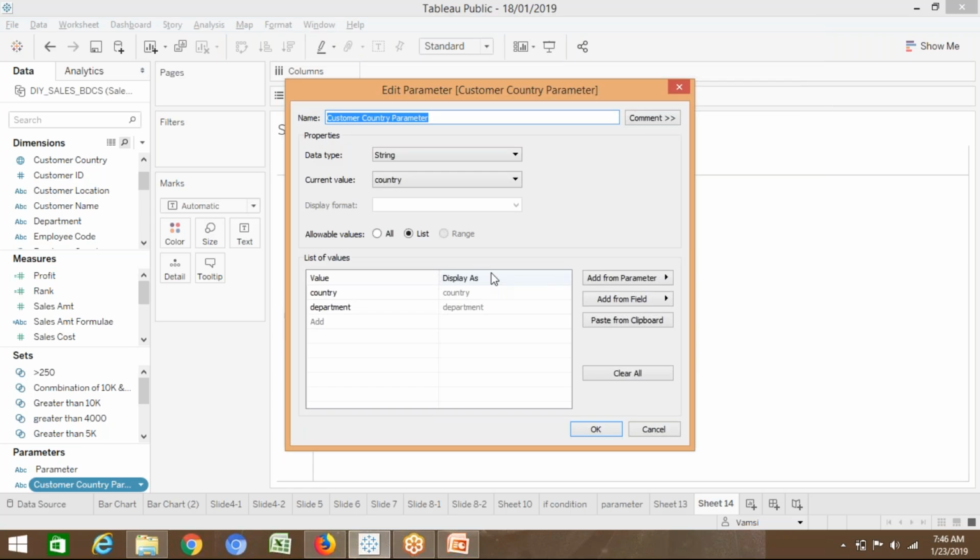Now, one question is, why are we entering the values? Why are we entering this country and department? What do you think? This question is for everyone, not only for one.